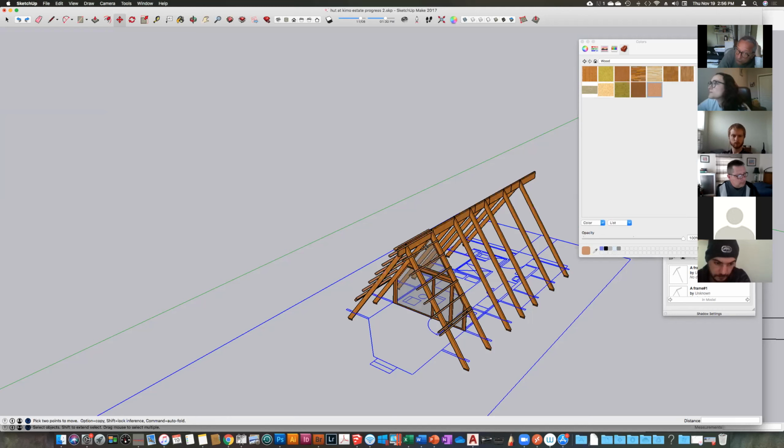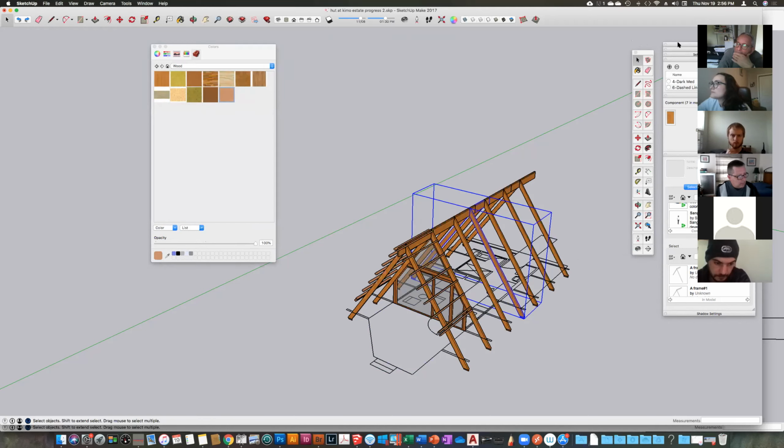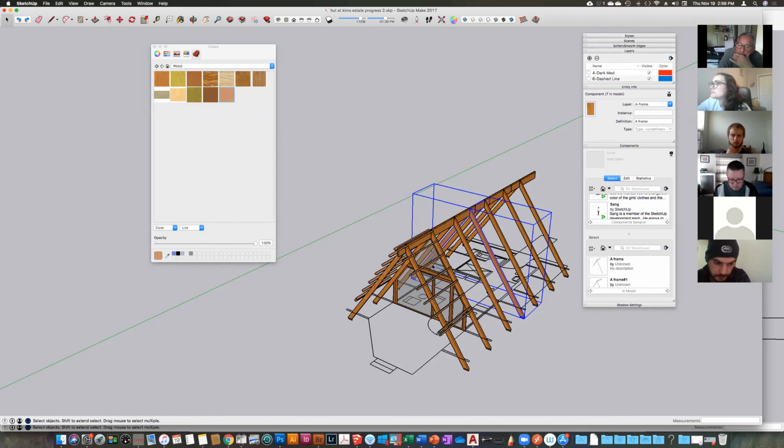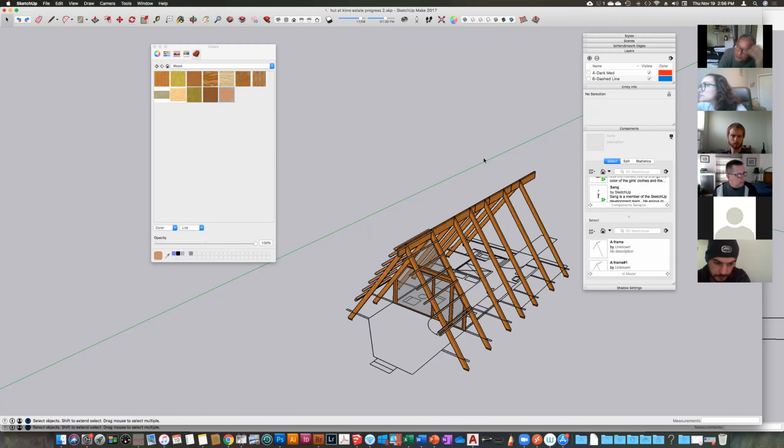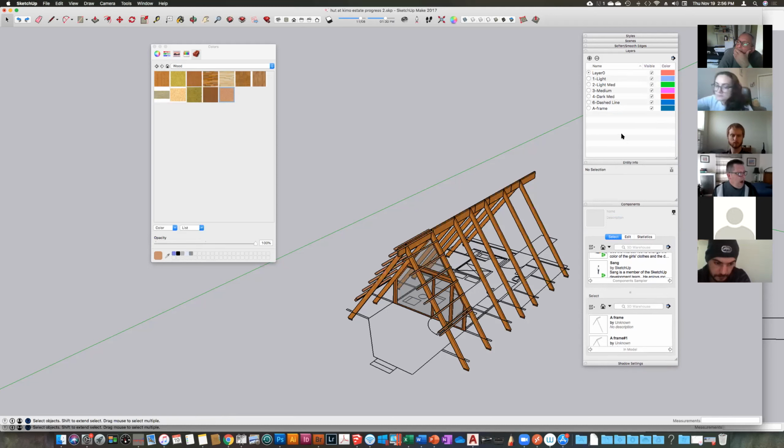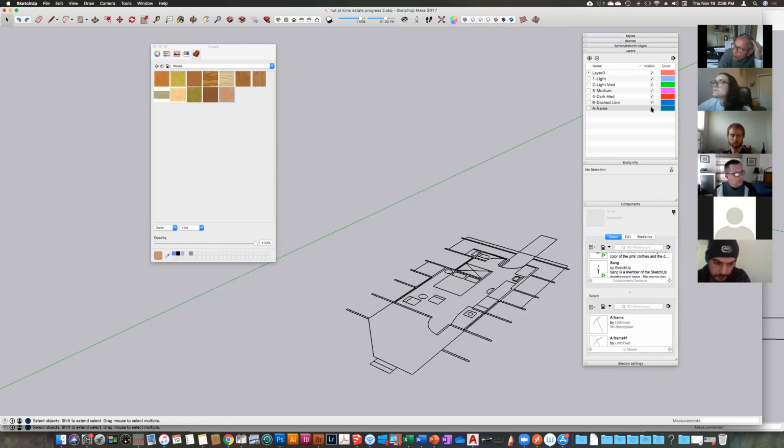So for a while now, I don't want to see this stuff. So I'm going to take this. And there's hide, but if we really want to control this, we should really do layers. So I'm going to put this component, instead of the default layer 0, on A-frame. And now I'm going to make it go away. So here are the layers. Most of them are imported from AutoCAD. So I'm just going to turn off the visibility of layer A-frame for a minute. Bam.